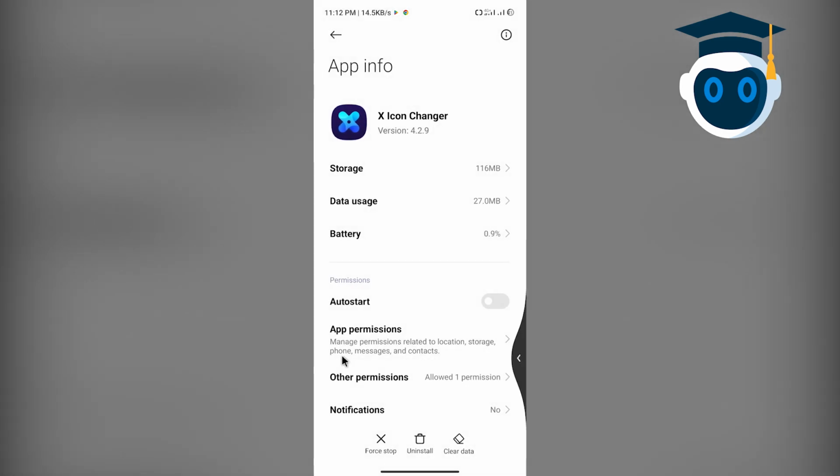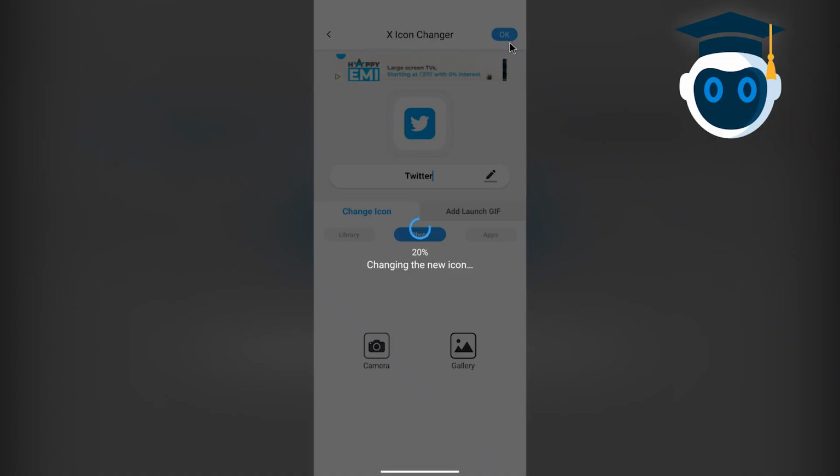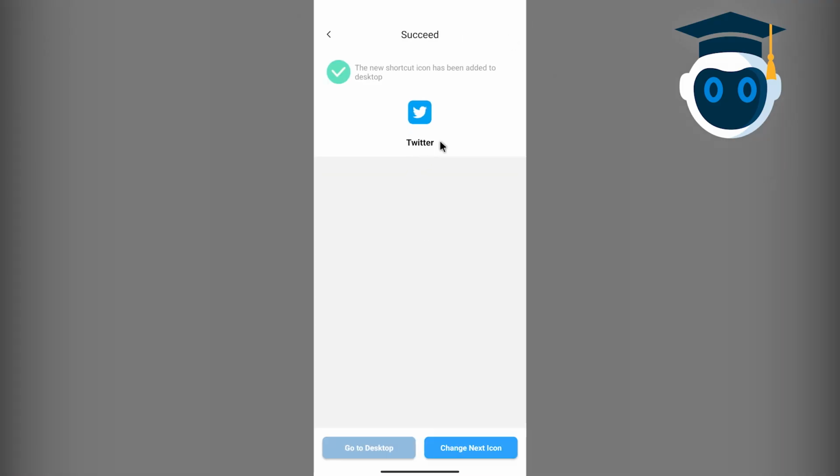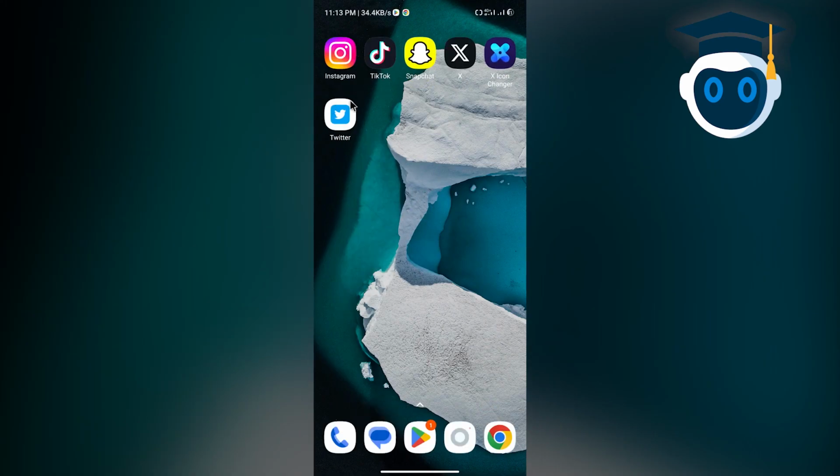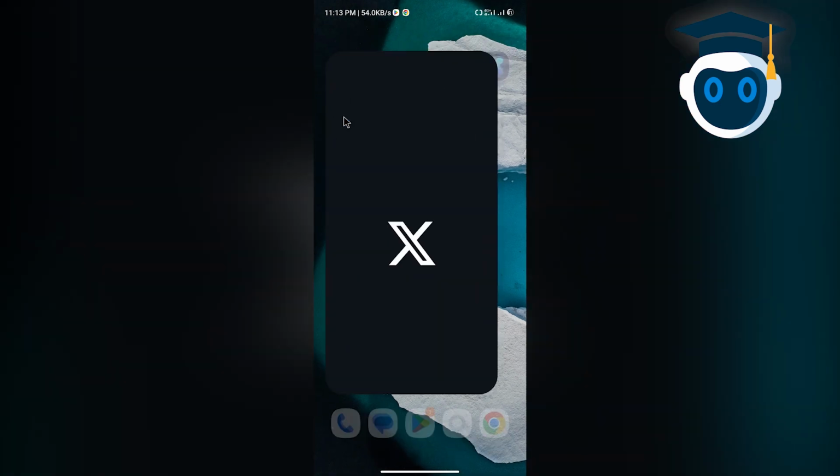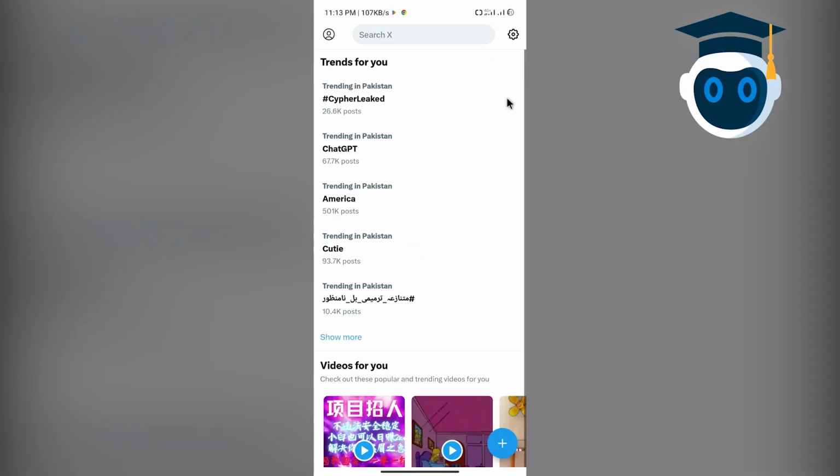Now go back and tap on the option OK. As you see now, the name of the app and also the icon has been changed. Now close this one. As you see, here is the Twitter app with the new icon and with the new name. When you tap on this one, your same Twitter will open. So by this way, you can get back your Twitter icon.